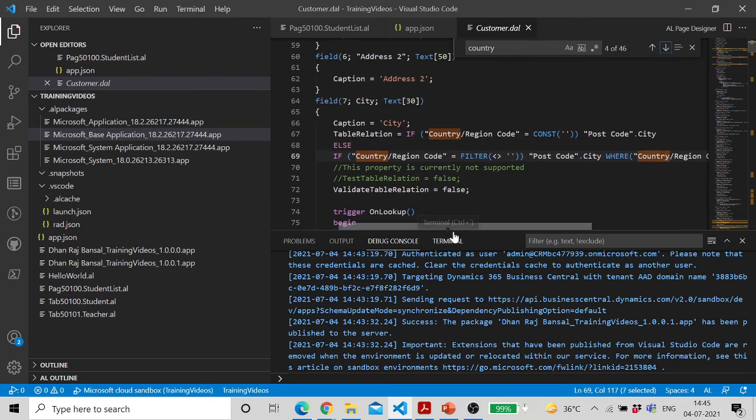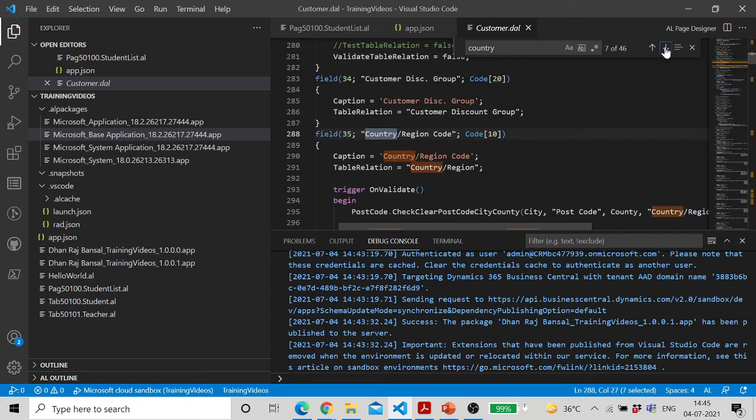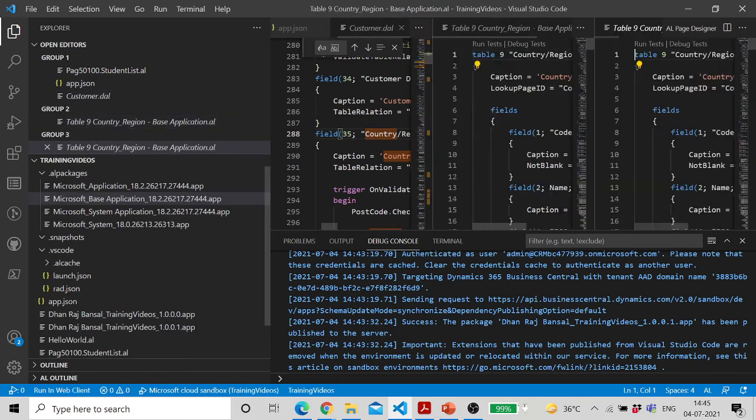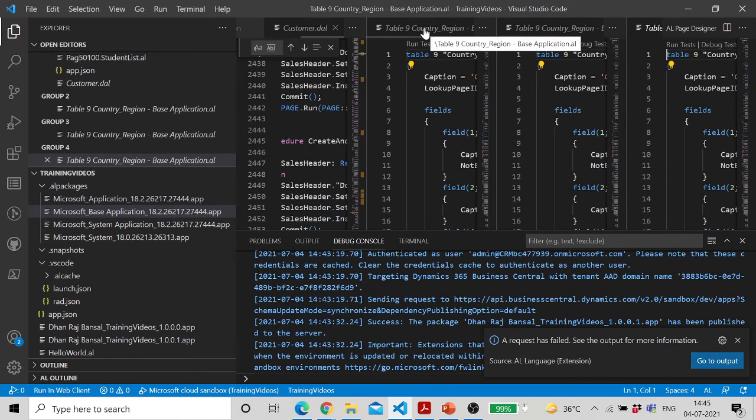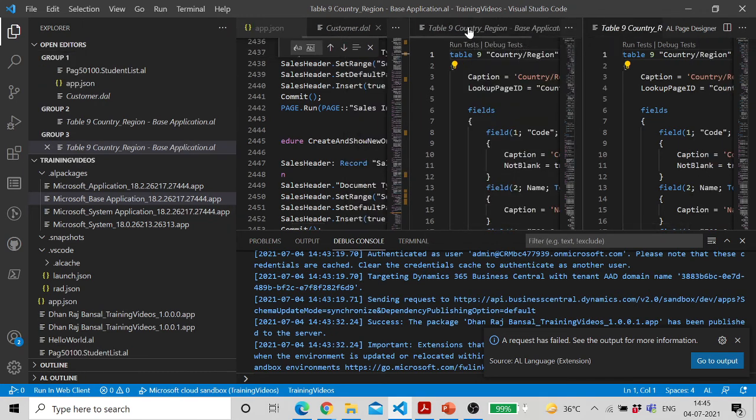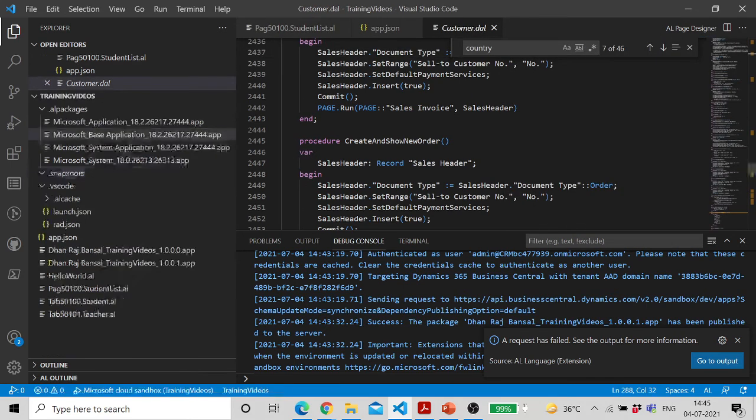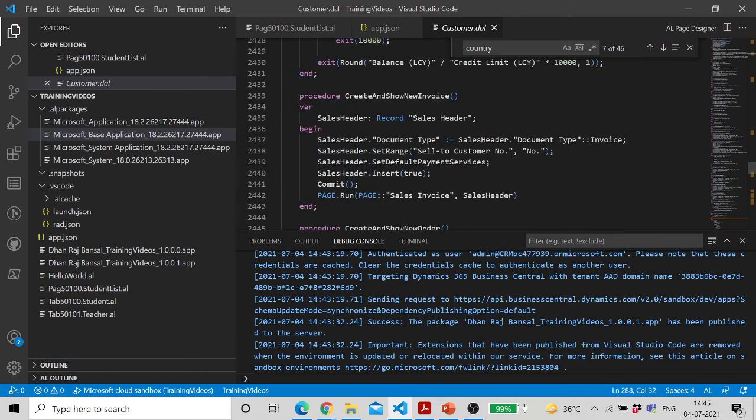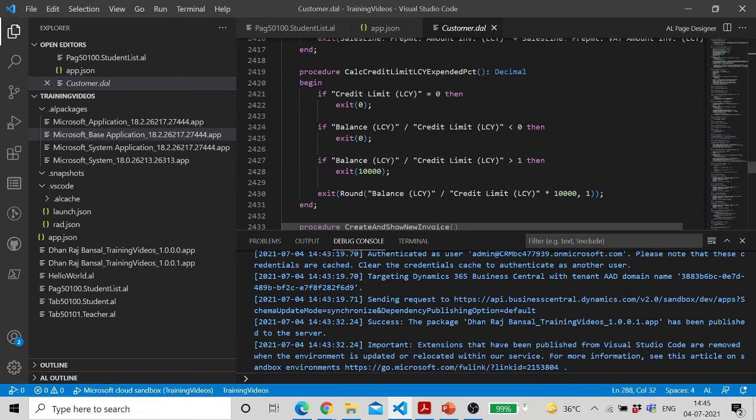If you see here, not here, country region code. So in country region code we have defined table relation, and this table relation is on existing country region. So when you click on this, it will give a lookup option and it will show the country region table. This table relation can be condition based also, conditional also.